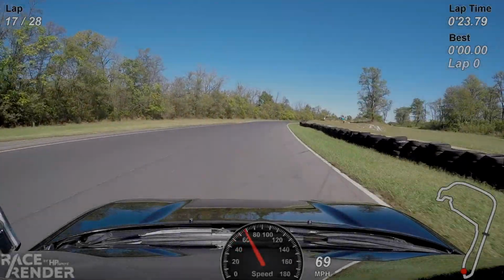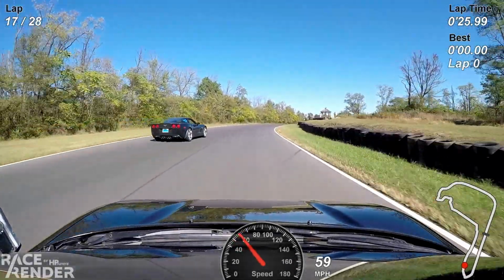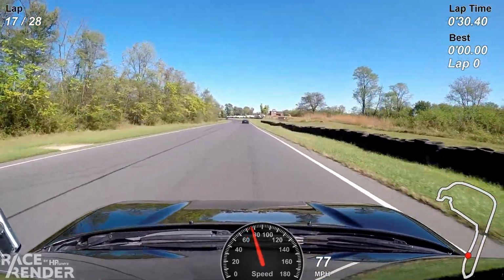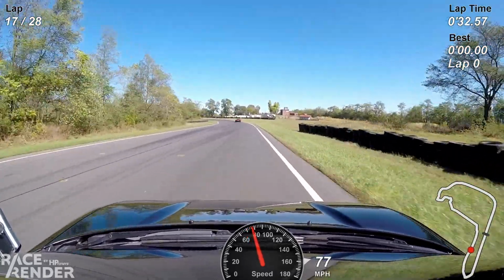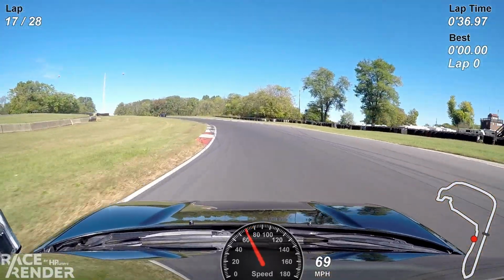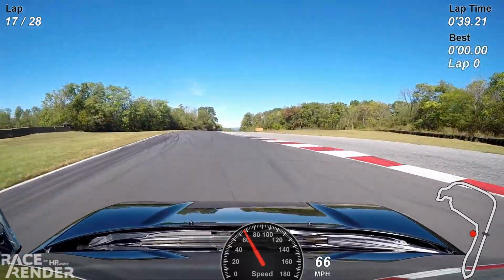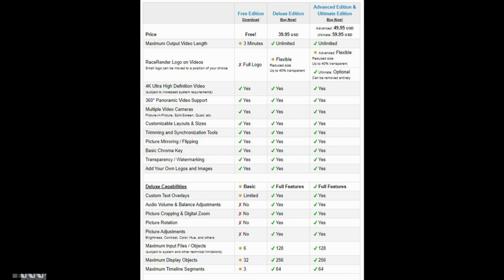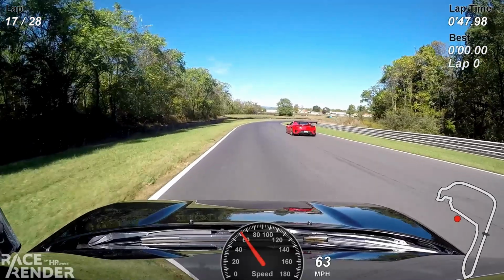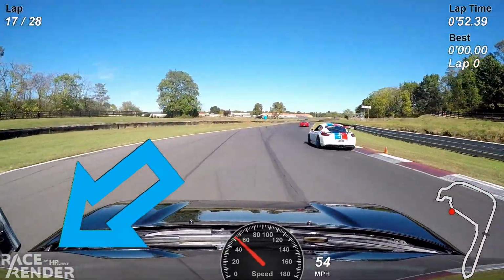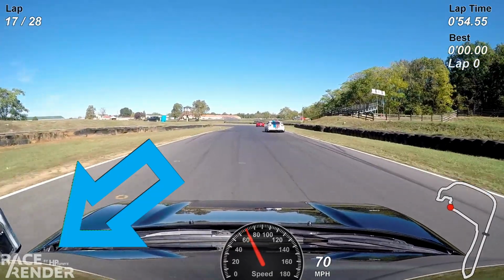Referencing my previous video, the free version of RaceRender is pretty powerful, but does limit your output to 3 minutes of overlaid video. So enough for at least one full lap of most tracks in most cars, but still a limitation. For this comparison though, I purchased the cheapest version with unlimited video output length, the deluxe version. At about $40, this was my most expensive purchase for this video, and the RaceRender logo in that bottom corner is not optional, although it can be made small and semi-transparent.